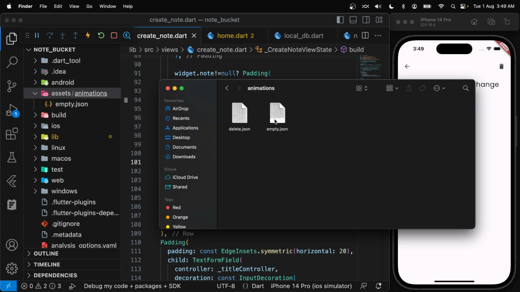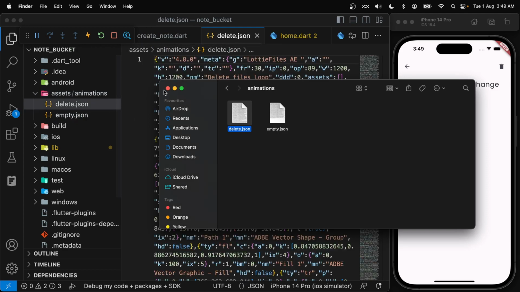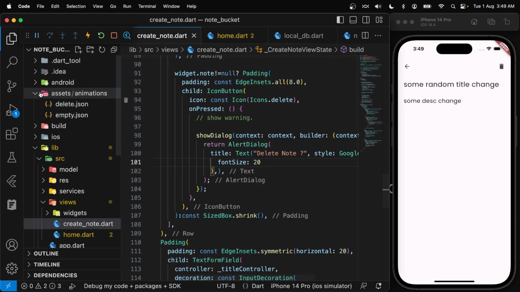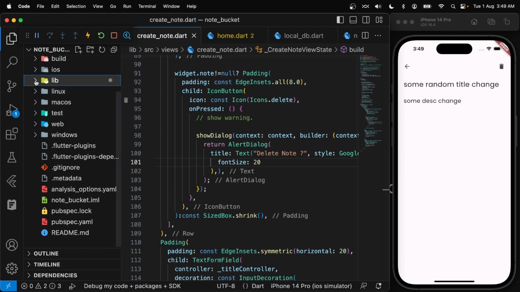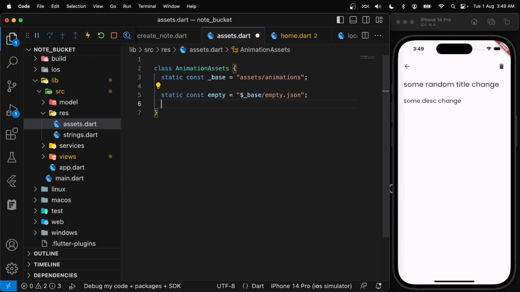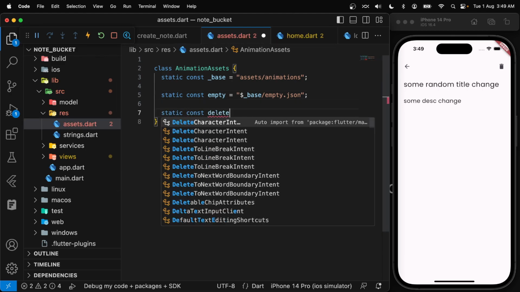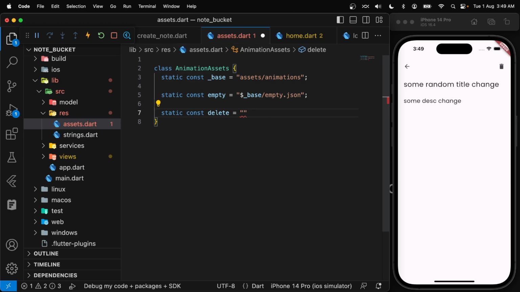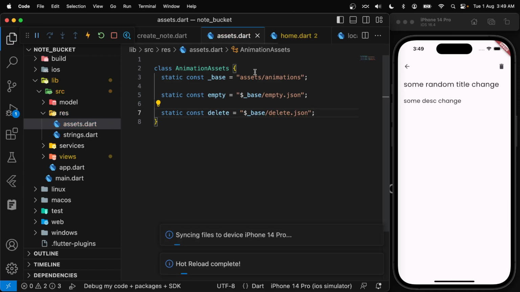Yeah, and you can download these animations from lottie.com. You can search for whatever animation fits you best and you can download it. Okay, and then we'll refer it in our assets. So let's go to our res assets. Base, and we need to have string interpolation enabled. Okay, and then say delete .json. Okay, that should work.